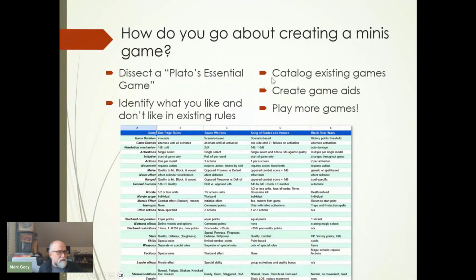Catalog existing games. This is what I'm doing here. You can do it as much or as little as you want. I've done about five or six of these, and I'm starting to get a sense. The good thing about it is it keeps pointing out things that are missing. You're like, oh, I just found this rule, I don't think I have that covered here. So you can go and put it in and see if the other games have it. That helps you create the catalog of things that you need to address.